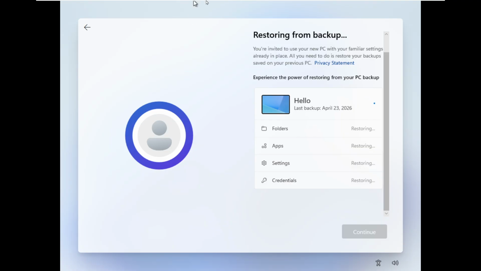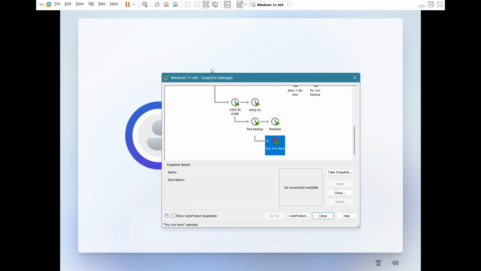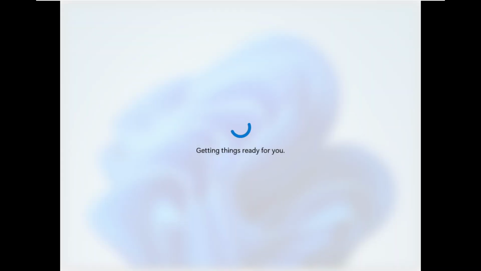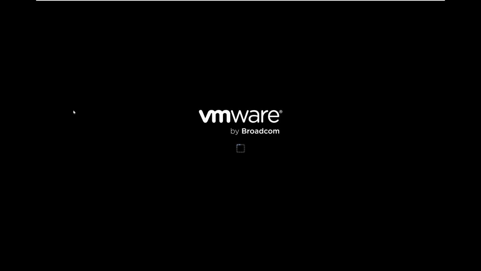After that, Windows begins restoring your settings, your app list, and your folder sync. The setup continues automatically from here. As the restore finishes, your new PC starts applying the transferred items. Your wallpaper comes back. Your theme is restored. Wi-Fi passwords return. App pins and other settings are also brought over.